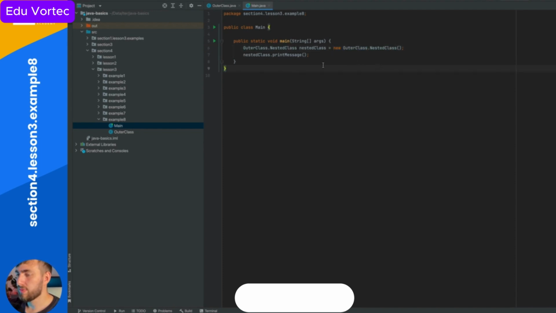So let's break it down. In this part of the line, we are saying that nested class is of type outer class dot nested class. And in this part of the line, we are saying that outer class dot nested class creates an instance of the nested class. And afterwards, nested class dot printMessage just prints the hello from the static nested class to the console. So let's run the program and see the output.